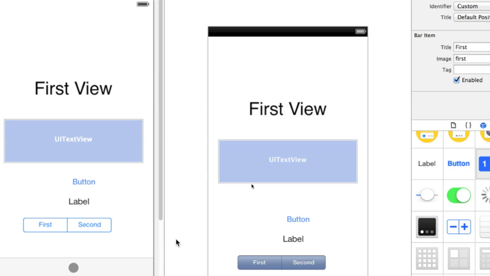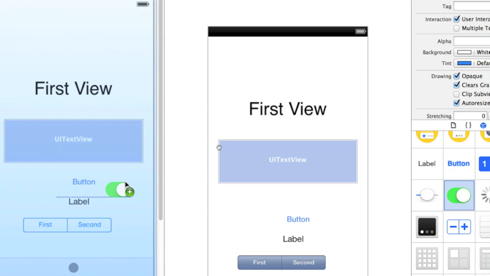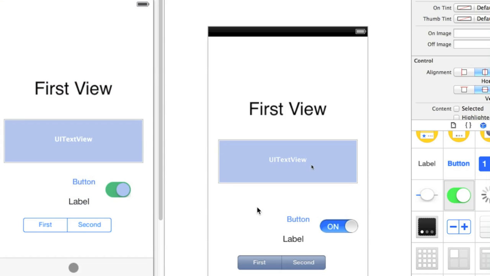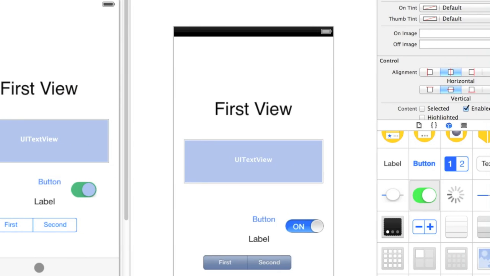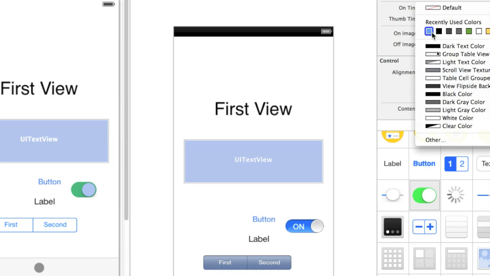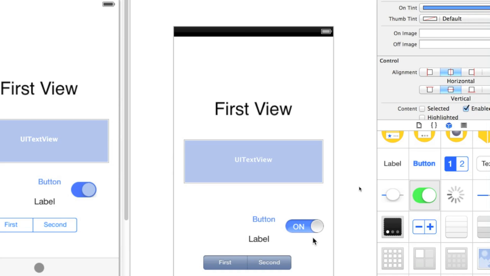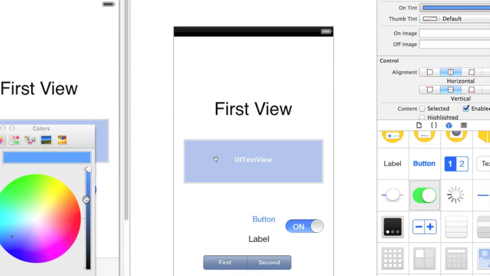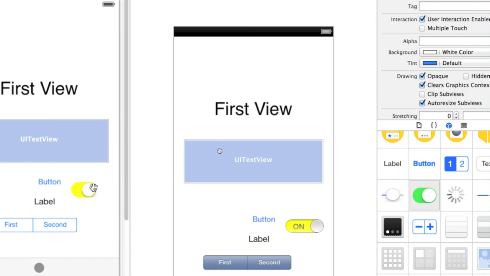But I'll cover each element individually in later tutorials. Again, if I had a switch, by default in iOS 7 it's green, and in iOS 6 it's blue. So I'm going to change the on tint to this blue that we use for the button, and now that'll change for the switch in iOS 6. If I change it to a bright yellow, it'll change it in both of them to the bright yellow.